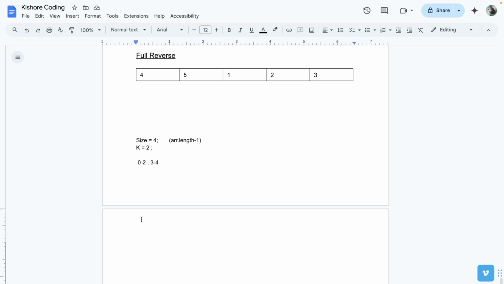Again, let me write it down. From 0 to size minus k. This will be 0 to size, which is 4, minus 2, and it will eventually be 2. So the final value will be 0 to 2. And the same thing you can do for the other part: k plus 1 to size. So the starting point and end point will remain the same.